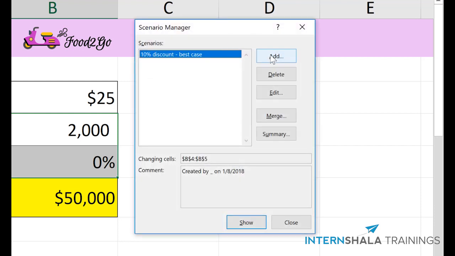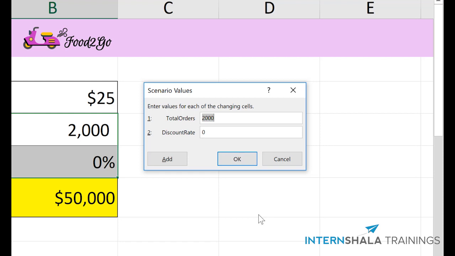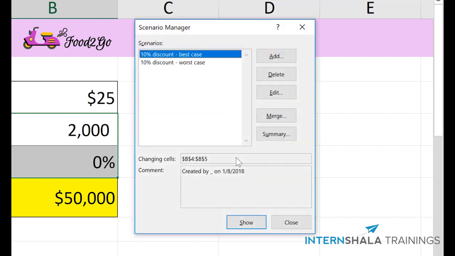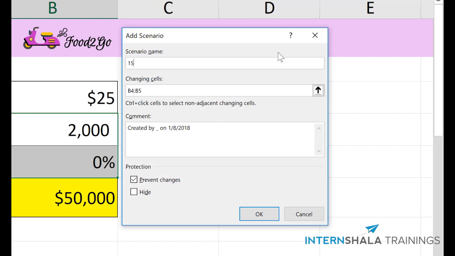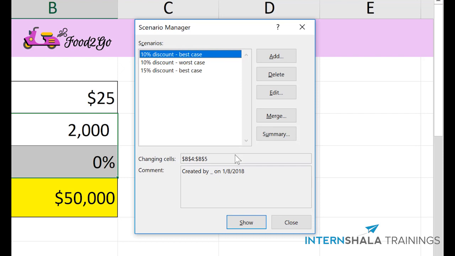Let's now add the worst case scenario for a 10% discount. After naming our scenario, we can click OK and then enter the values for our changing cells. In the worst case, our total orders will only increase marginally, so let's go with 2,100 and our discount rate is still 10%. Click OK and let's create one last scenario, which will be a 15% discount best case scenario. So that's our name, and then our changing values are 3,500 and 15%. When you're done, just click OK to go back to the Scenario Manager dialog box.